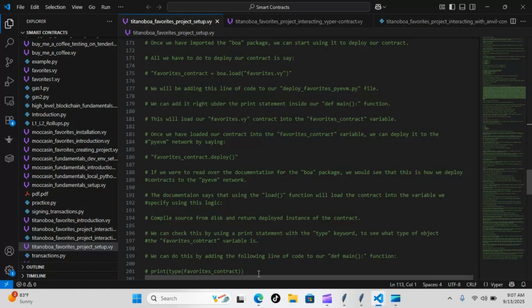Now, if you want to go back to the video, I think it was yesterday or the day before yesterday, where we actually printed out the type of the contract that we have. You can go back and watch that again and see that everything is up and running.